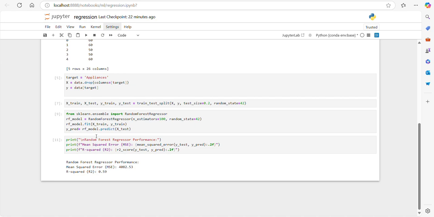Now the last one, random forest regressor performance. As I have told you, there are two metrics here, that is mean squared error and R2 score, which is also called R squared. Now mean squared error measures the average prediction error that the model makes. So R squared indicates how well the model explains the variation in the values of the data set.